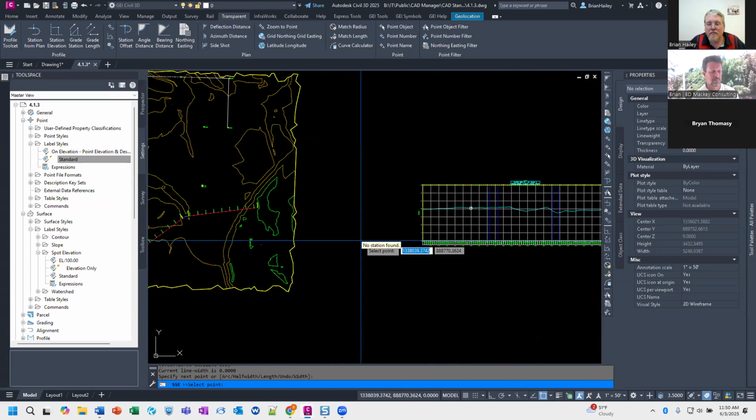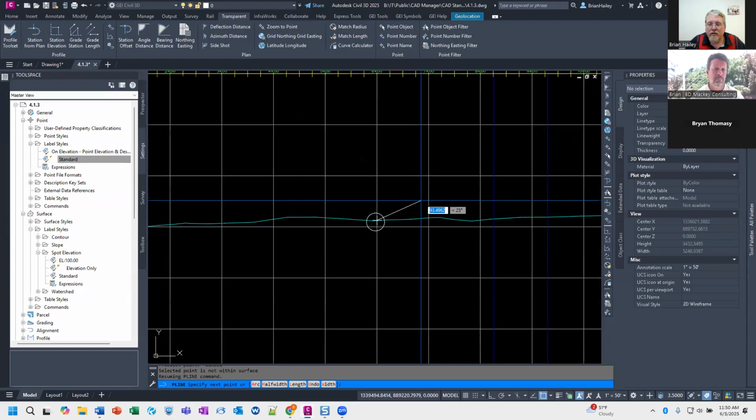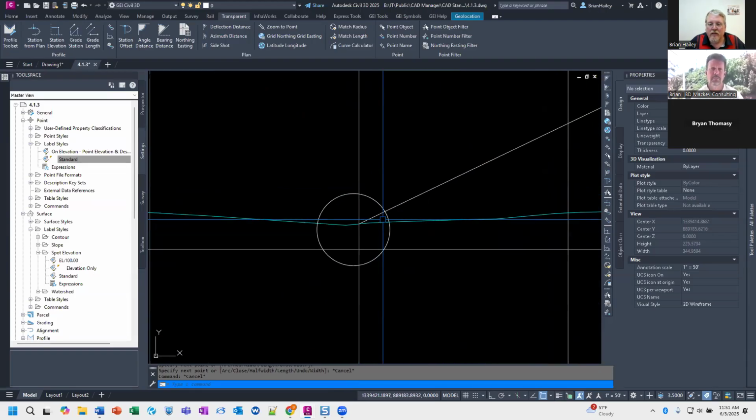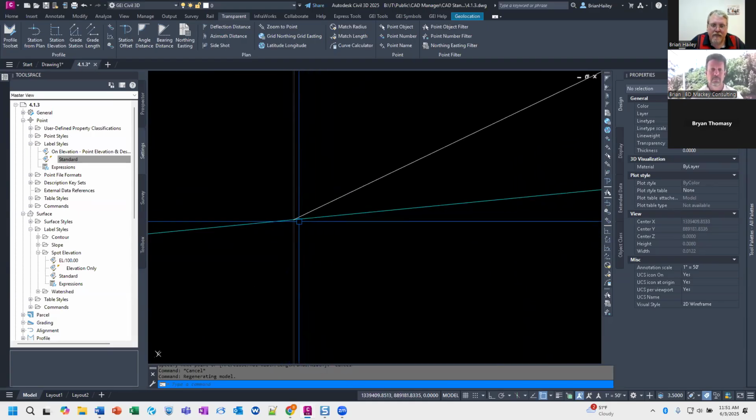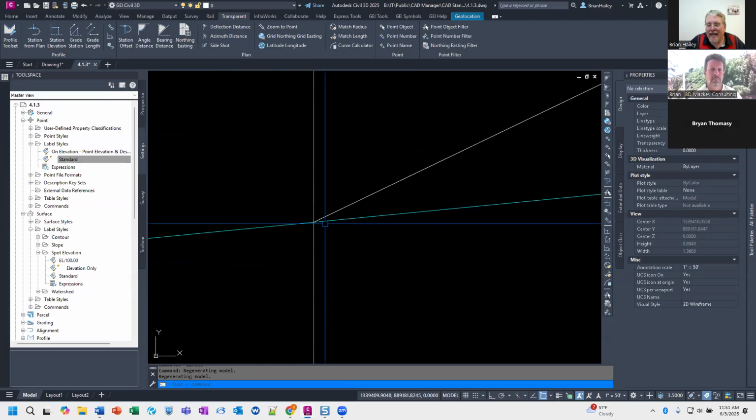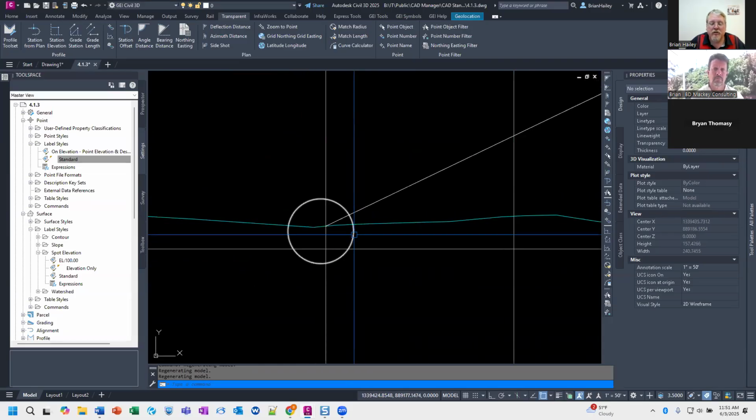And then again, I'll hit escape. And now I'm drawing the rest of my polyline. And you see it's smack on right there. I didn't have to snap to anything. I just said, hey, I want the elevation of the surface at this station. And I want to pick that point in that specific profile view.